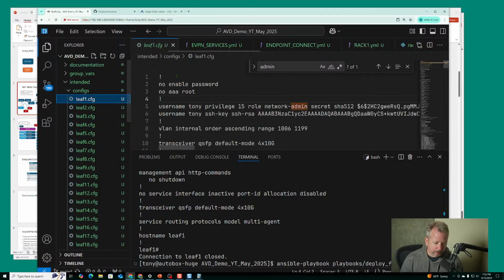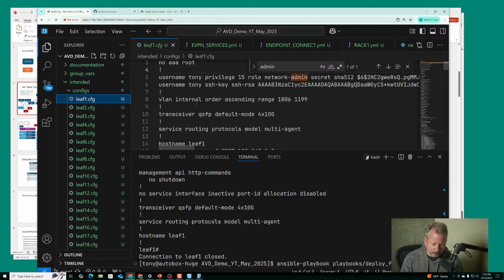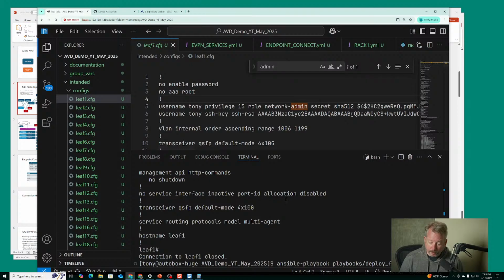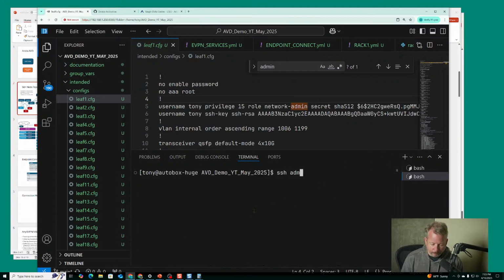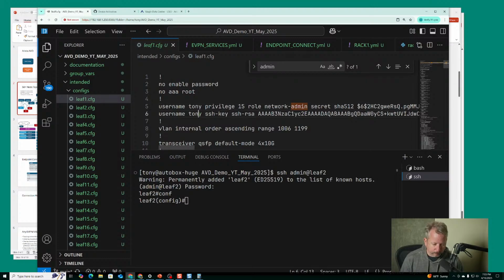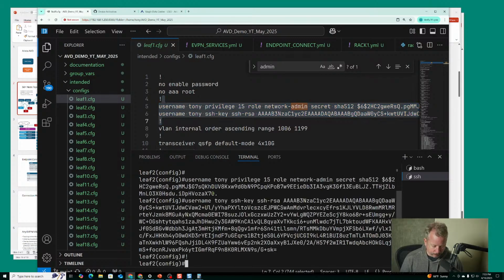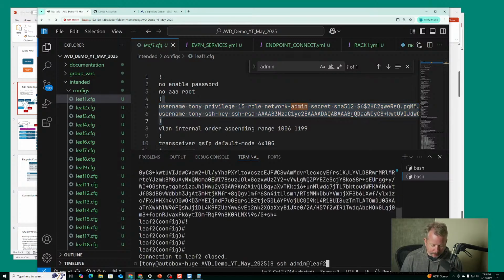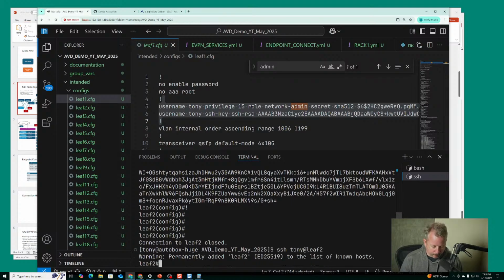Make sure I got user accounts. Oh, you know what I could do? This will make me feel a little bit better. I haven't logged into Leaf 2 yet. I'm just going to copy, go to config mode, and paste this generated config, and then see if I can still log in. I can't. Okay, so that gives me some hope that this is going to work.